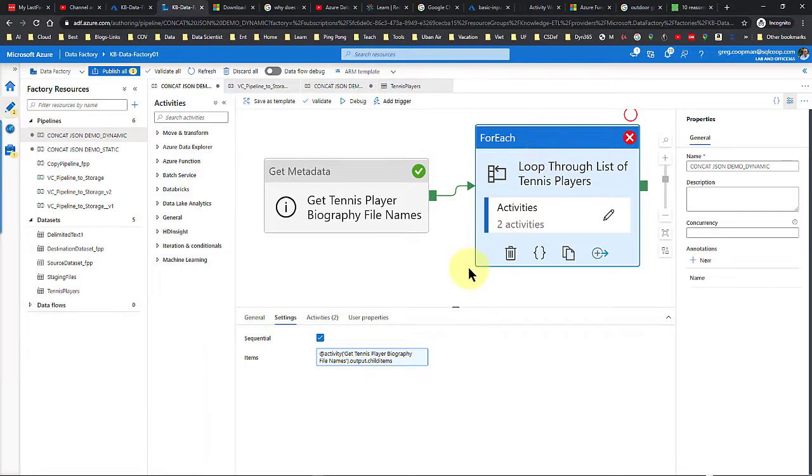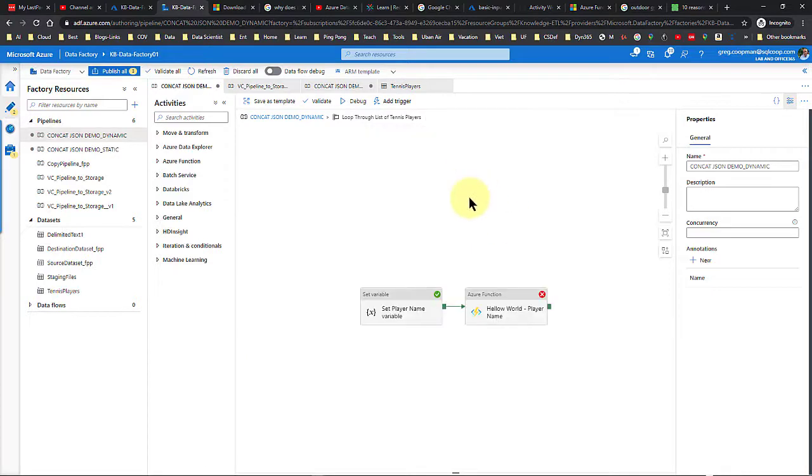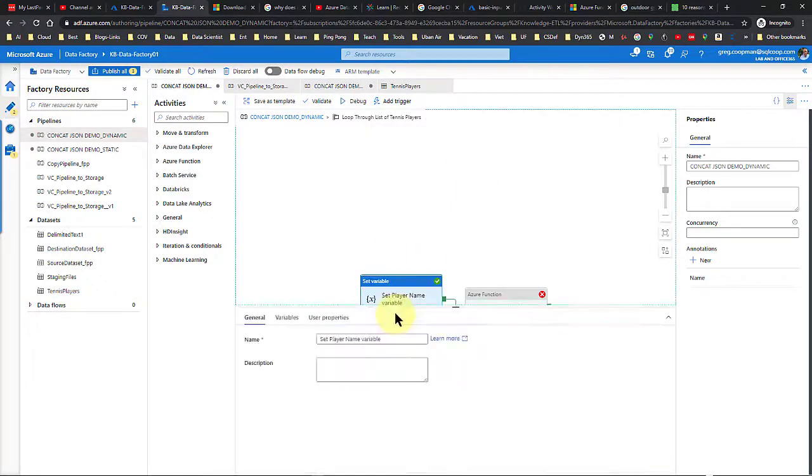So in the for each right now, we're saying go and look in the get tennis player biography file names, which is the name of this object activity, and get the output and the child items. And that's what that does. And then it starts looping through that one at a time. So we're going to go into its loop, okay, which is its child area here. And here we'll get the first item, okay. So when we set the variable for player name variable, we're going to go and grab @item name, okay, because it knows that it's a child within this for each loop that's going on externally. So it just grabs item name, and that would be the player name, okay.